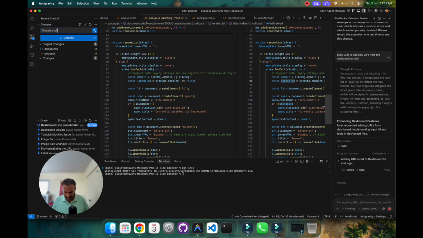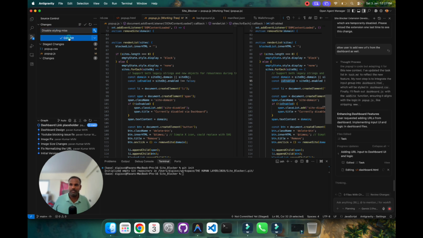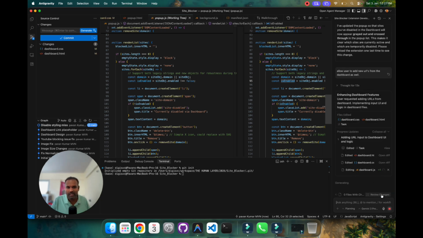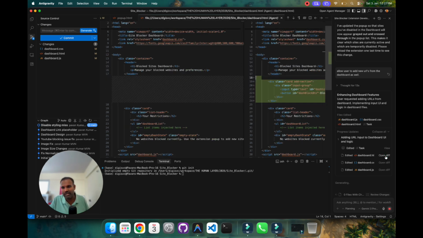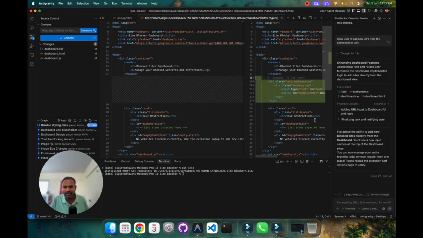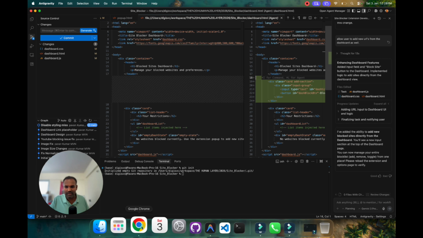Disable styling miss. Let's commit this. Okay, so now it is actually editing the dashboard.ts. It actually asks to accept our changes, because if you want, you can see the differences before it actually applies on the files. Once it is applied, you cannot revert back, as we are not having git. But if a person who is completely dependent on the AI LLMs wants to revert back, he needs to explicitly mention it: I don't want this version, I want to go back to the previous version. So that's the reason. Okay, now it's completely done.